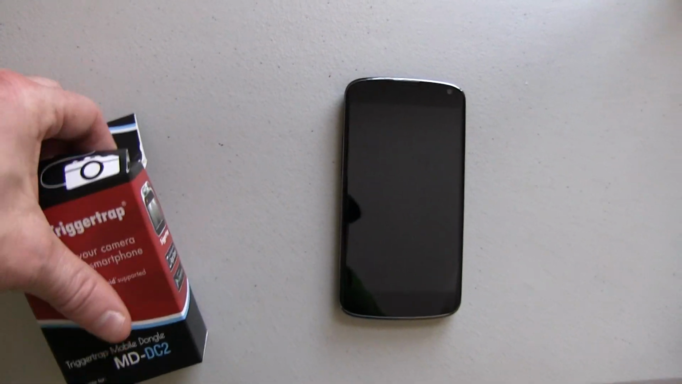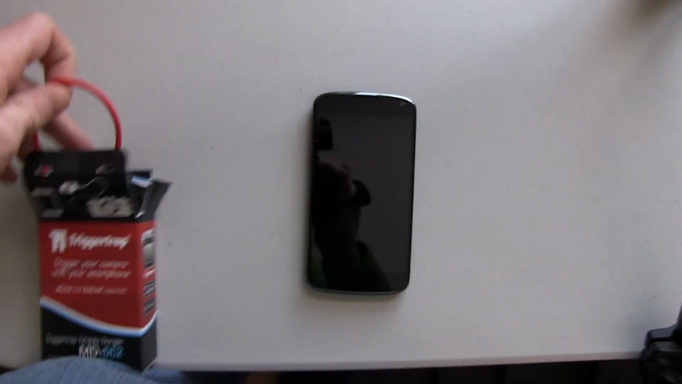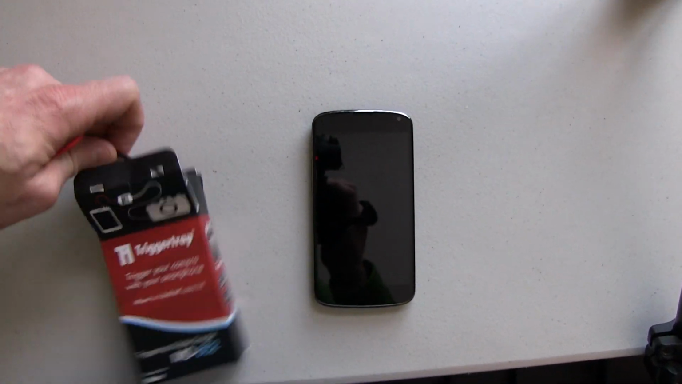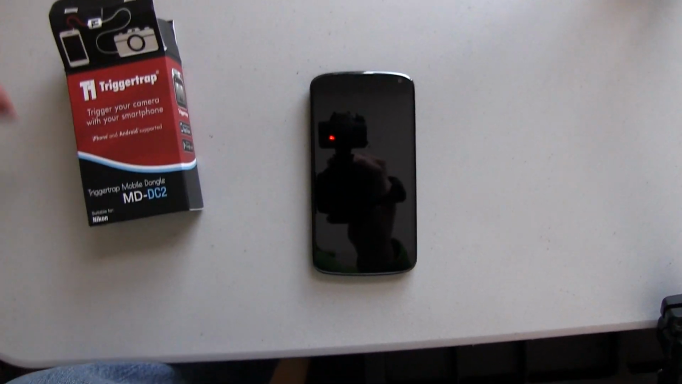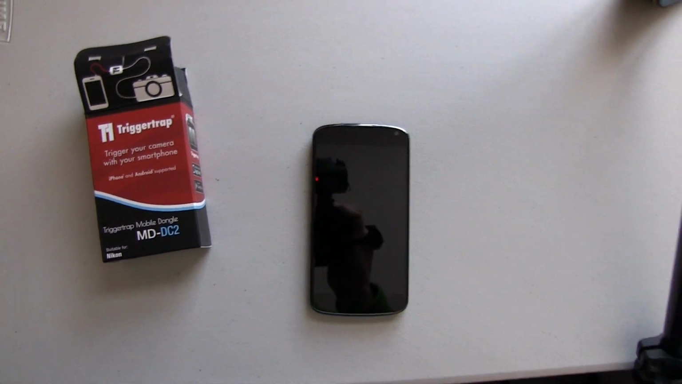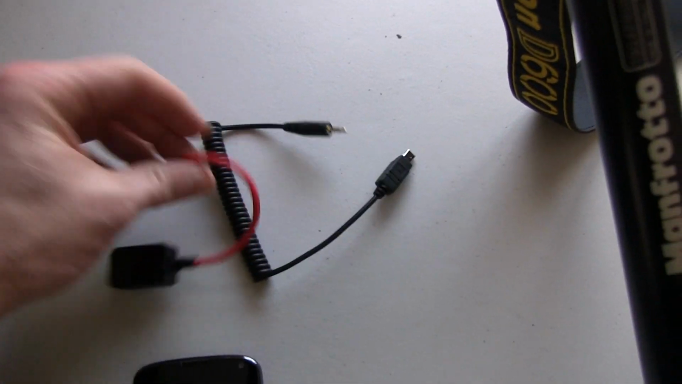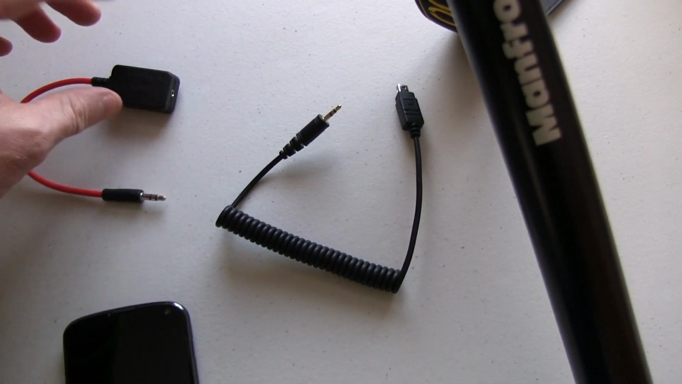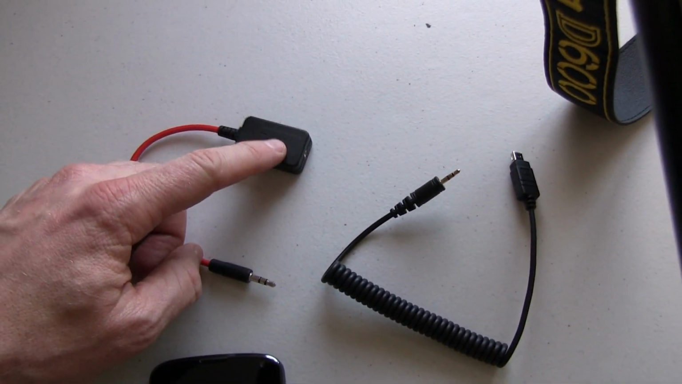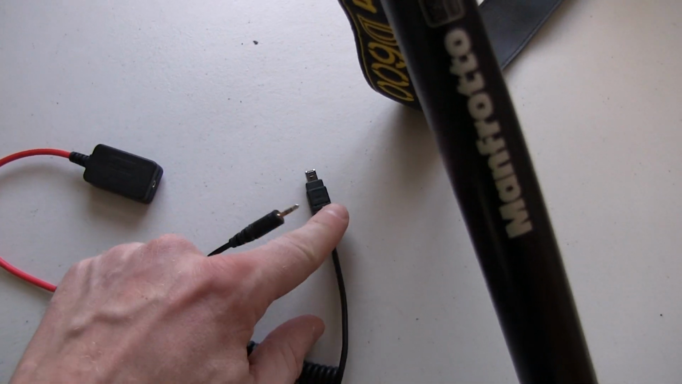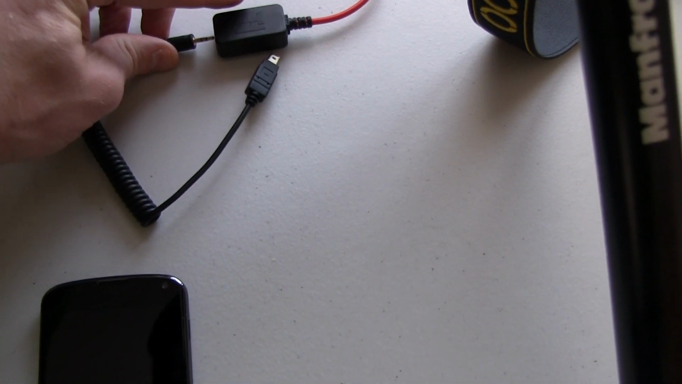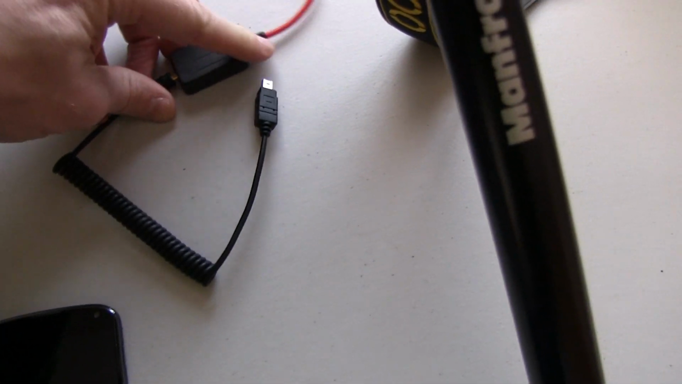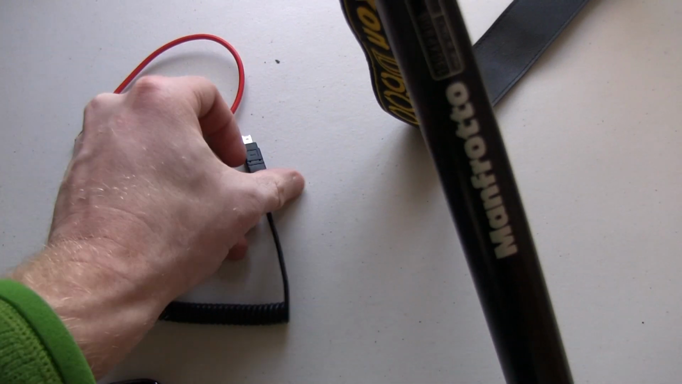So the first thing we're going to do is take out the TriggerTrap device. When you get a TriggerTrap, you need to make sure you get the right model for your camera. In this case, it's a Nikon, the MD DC2 connector. So here you can see what the device looks like. This is a universal piece that will hook up to both iOS and Android phones, and this is the actual DC2 connector. That snaps in there just like that.